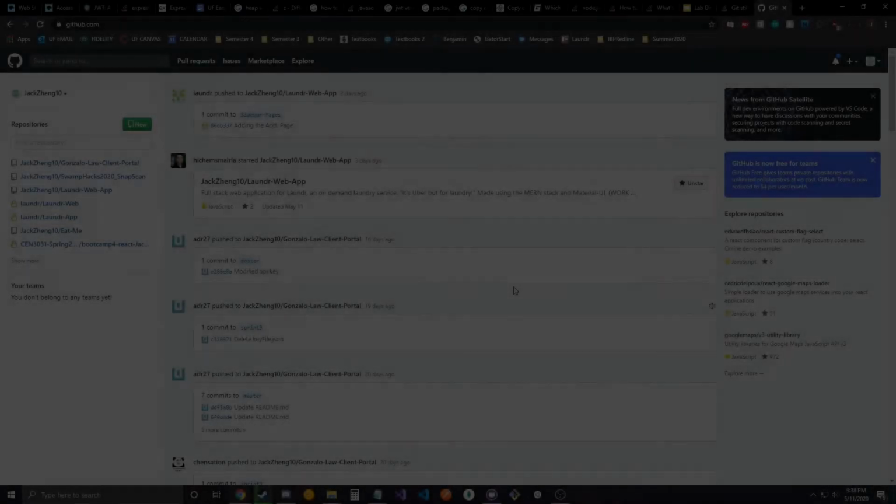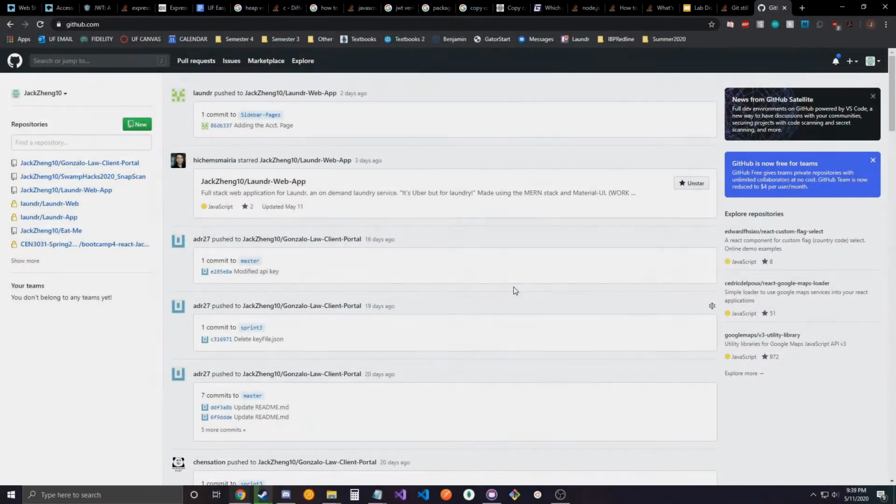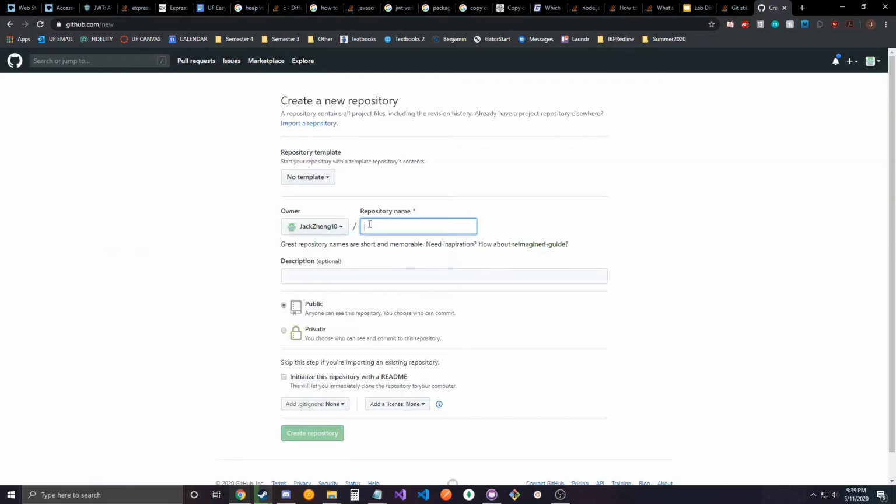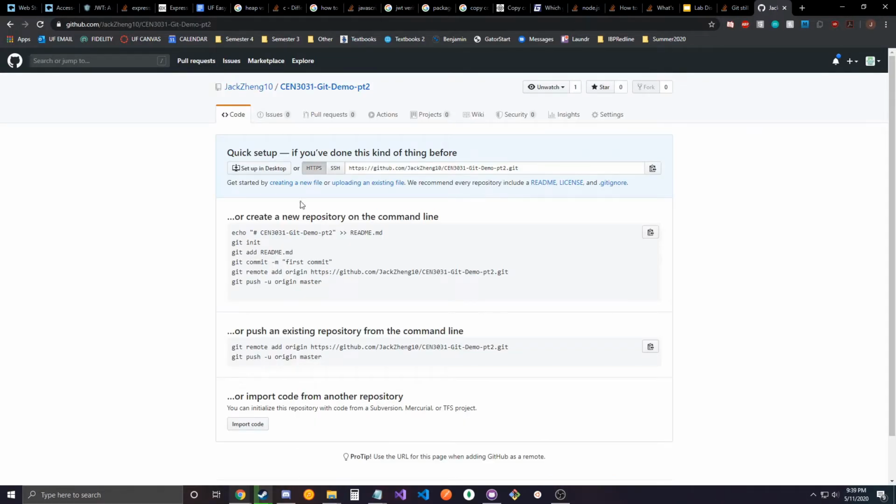So now we're going to go over creating your own repo to work with, and the first step in that process is to create the repository in GitHub. So I'm going to navigate to my home page, repositories, click new. I'll call this CN3031 demo part 2. Hit create repository, and now I have the URL available to me.